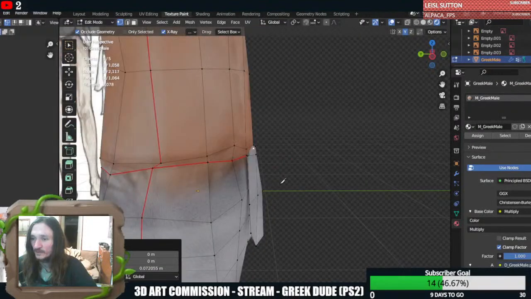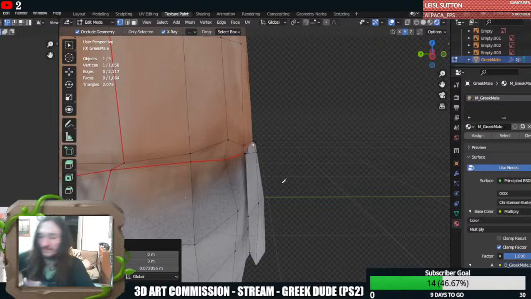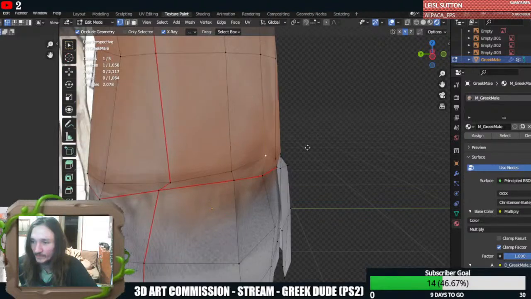I kind of want to capture this fold that sort of happens into your pelvic region.